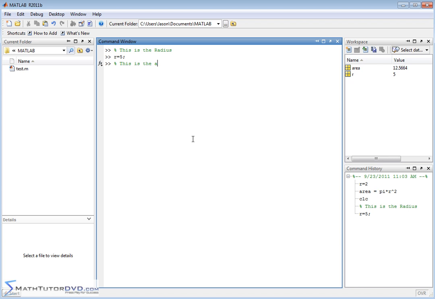This is the area, right? So I might say area is equal to pi times r squared, pi r squared. Right? And I might want to hit a semicolon there just to keep it readable. So what's going to happen is MATLAB's going to use r, stick it in here, square it, multiply by pi, and store the result in area. So I'm going to do this, and the area is going to have a value of 78. Of course, I can see that because of the variable that's been updated over here. It does not echo it to the screen because I put semicolons here.